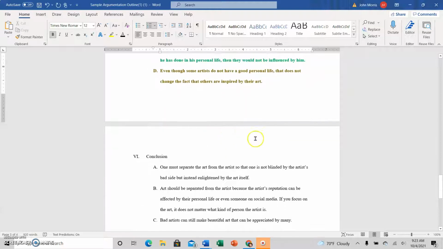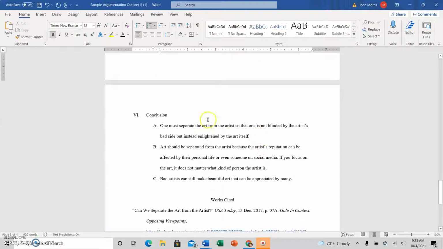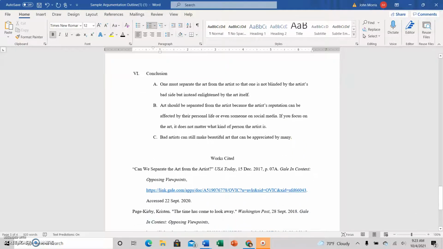And then, of course, your conclusion is going to reiterate your thesis, restate your thesis in a new way, but use some of the same key words. Present your argument again one more time. Review the main points or reasons for that argument, and then leave with a parting idea. Often connecting back to the hook is a good way to end your essay.